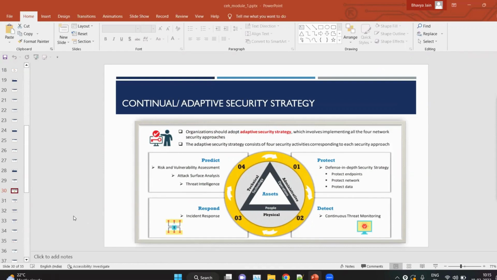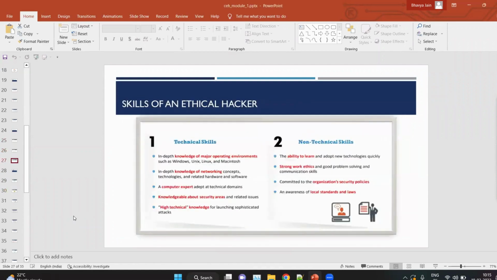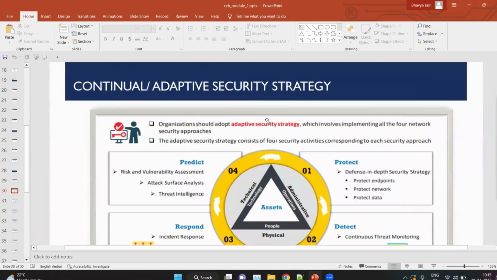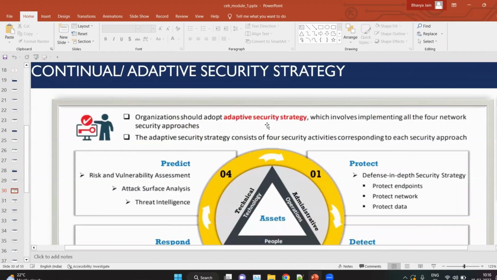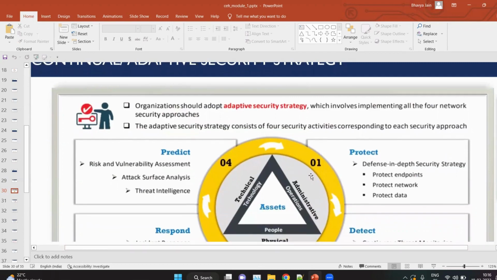So yesterday we discussed information assurance and these slides. Now we will discuss the continual adaptive security strategy. It is another type of model for protecting companies. In this, organizations should adopt an adaptive security strategy which involves implementing all four network security approaches. It is also a type of methodology or a model.